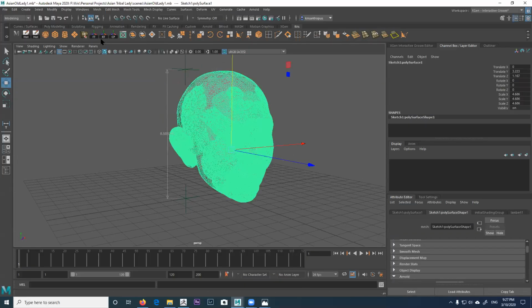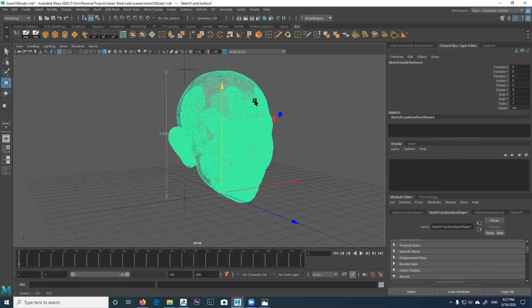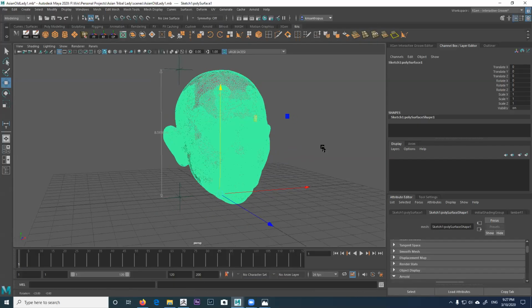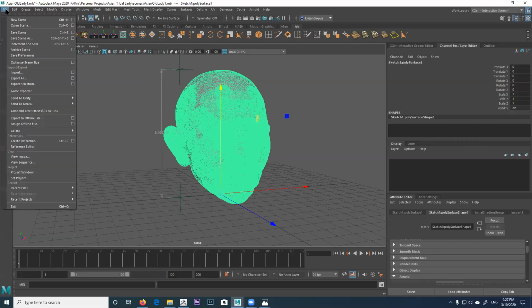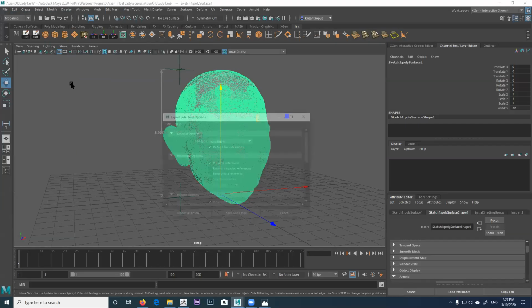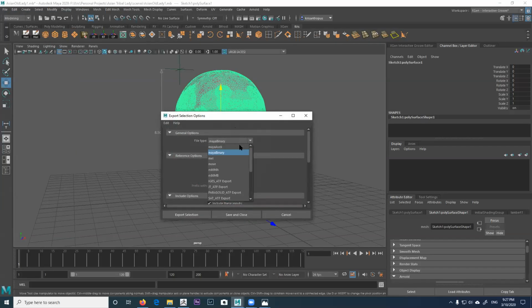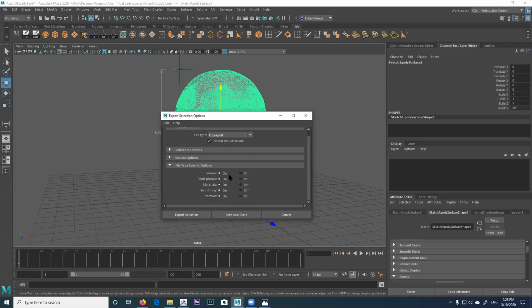So what I'm gonna do is freeze and reset again. So now the pivot's right there. And then I'm gonna export this back to ZBrush. So export selection, little option box. I'm gonna select OBJ. And then you have all this stuff here, like groups, blah, blah, blah. I don't need to export any of that, just the model itself.